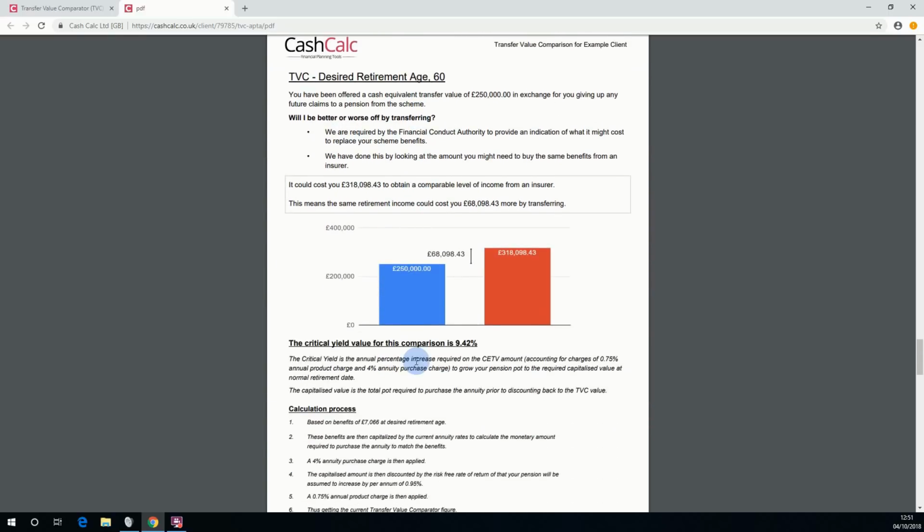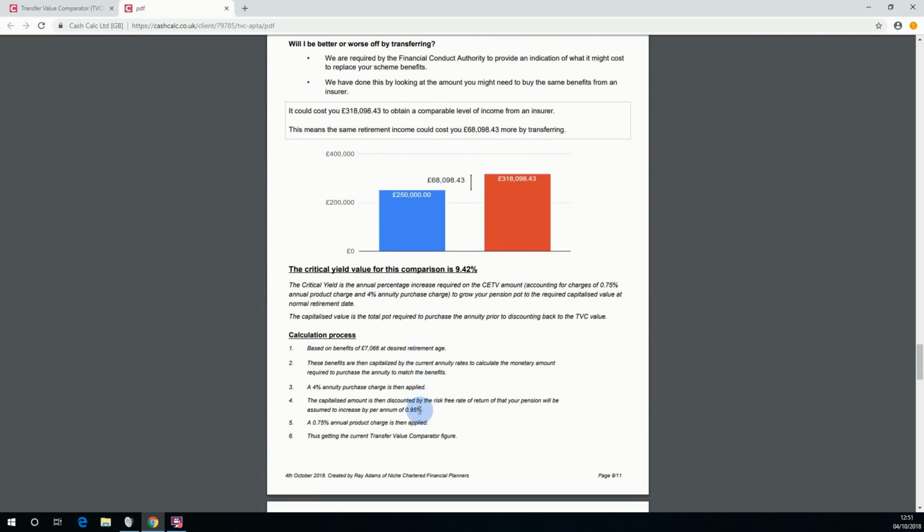Next page then is exactly the same but for 60, and of course now the discounting rate, because there's 5 years less to retirement and the gilt returns are even lower, so now your discounting rate is 0.95. By the time you take the 0.75 off, you're only looking at a growth rate of 0.2%. So as you can see, the farther away you get from retirement, the bigger the disparity between the CTV and the TVC will become.